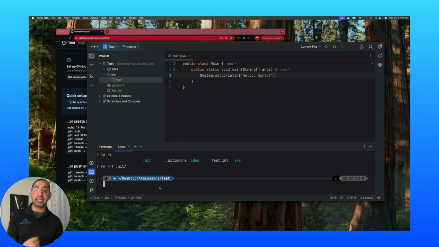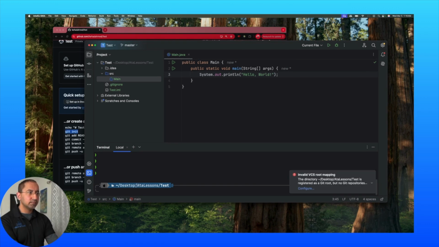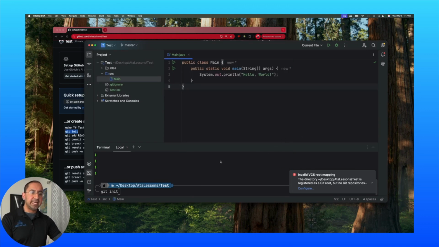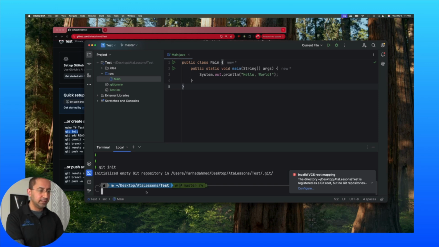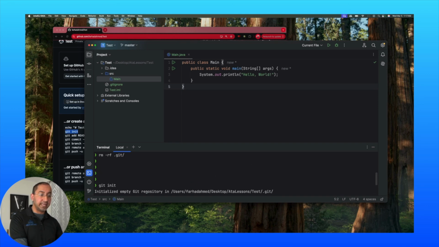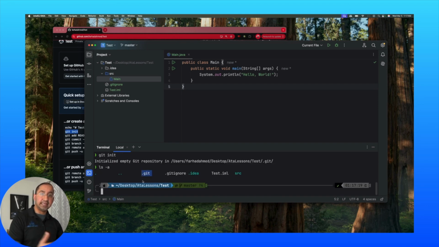So here's how we take an existing project and convert it into a Git repository. To create a Git repository, the first command we're going to write is git init. You can see in GitHub, this is pretty much the first command that's written here. This takes an existing project and converts it into a Git repository. Once I click enter here, if I type out ls -a, we know this is now a Git repository because we again see this .git folder in this project.